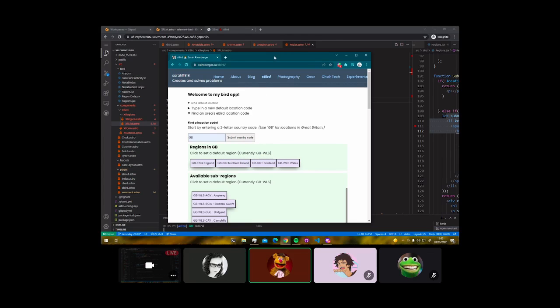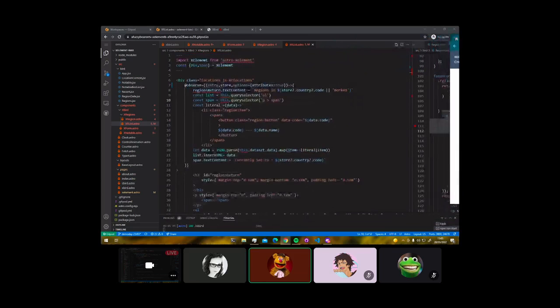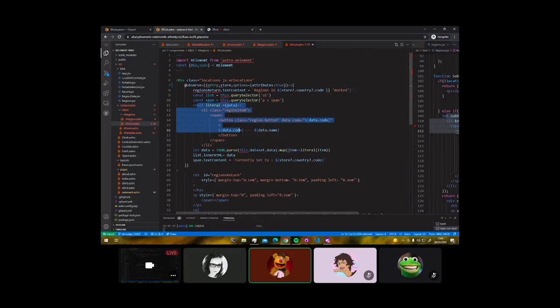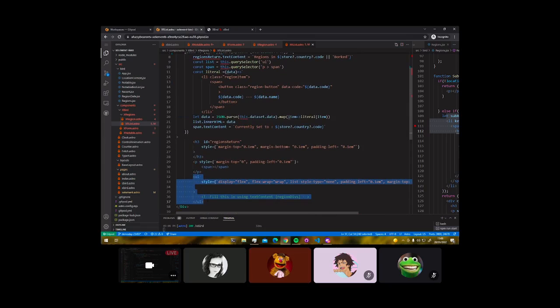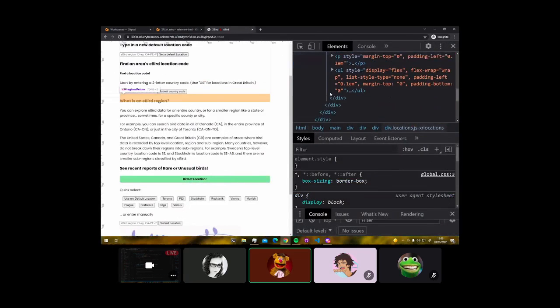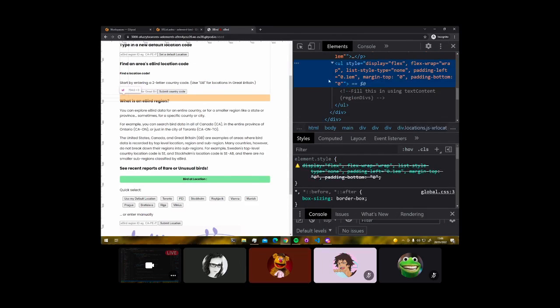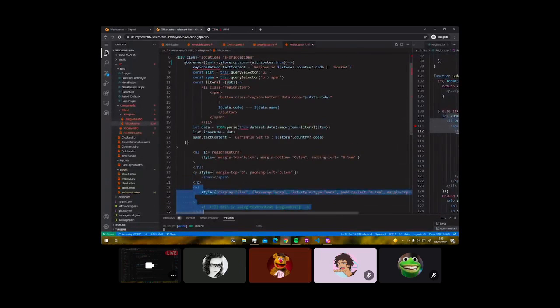But yeah, what we got is effectively a literal, where we're basically creating items that are going to be appended to this ordered list, the emptied ordered list that we've seen on here. So this emptied ordered list is what we're going to be plugging the literal into. Like you said, fill this using the text content, and that's exactly what we're doing here.